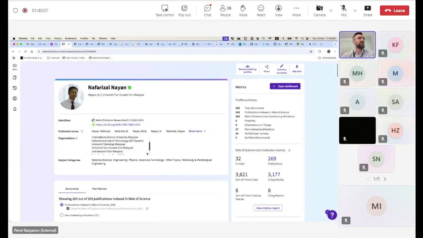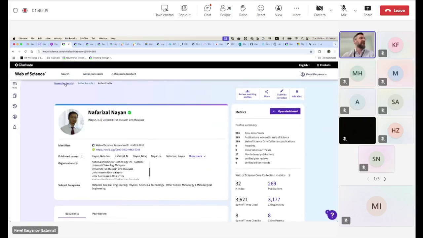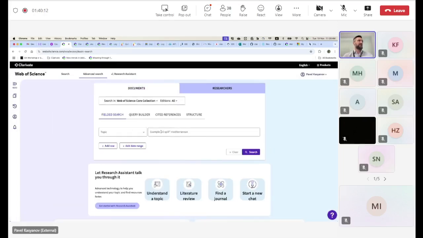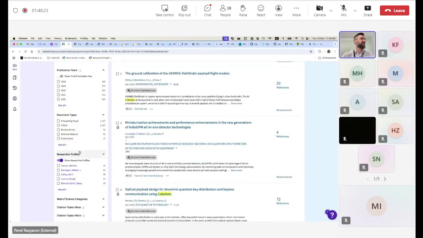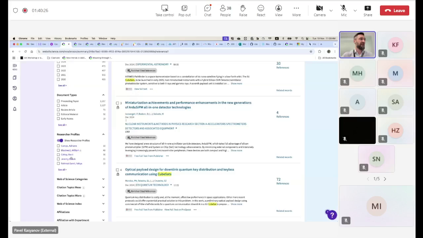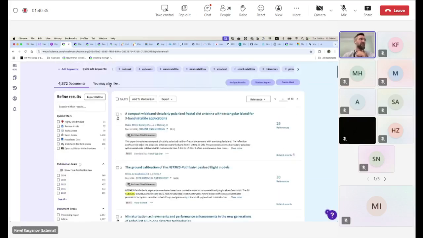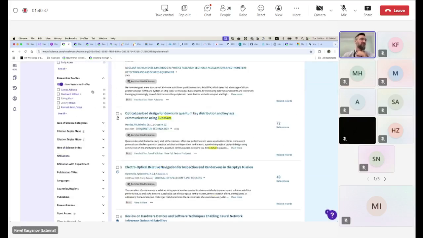Just in case you are running any topical search on Web of Science, something like, I don't know, cubical satellites. If we run a topical search on cubical satellites, we first of all see the researcher profiles on the left-hand side of the search window, so we can see which researchers are working most actively on a specific topic. So if we run a search on cubical satellites, we can be sure that these are the researchers that are most active in this field.